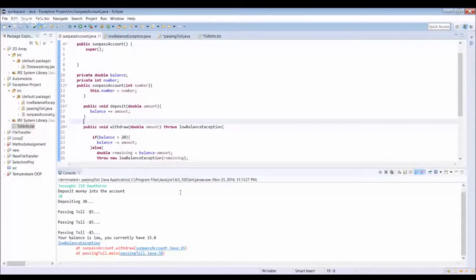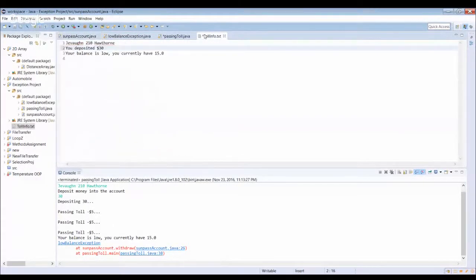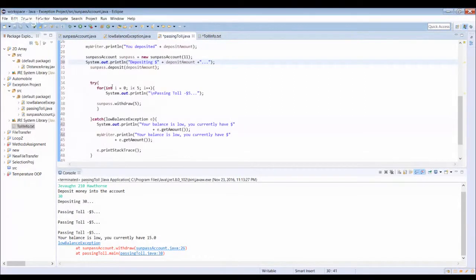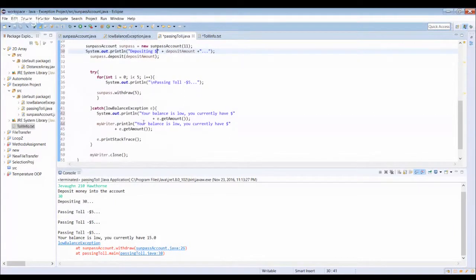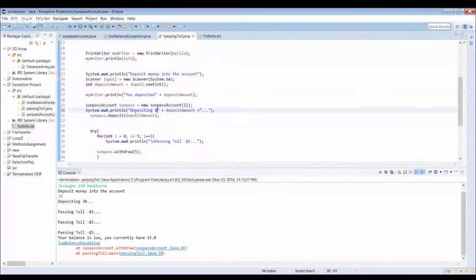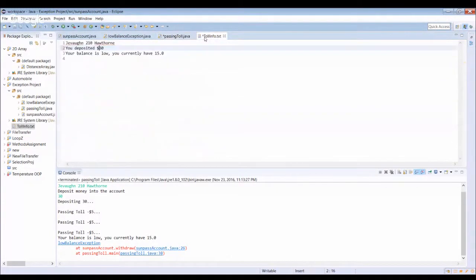So I forgot to show the text itself. So each time I had My Writer, so 1, 2, and 3. It put in a name and an address. You deposited $30 and my balance.